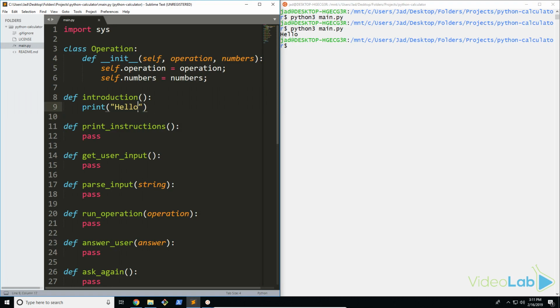So we're going to go ahead in here and print out our calculator. So I'm going to say Python calculator. Now, we're not actually going to do any really cool formatting or anything special. We're just going to leave it like this and leave all of the formatting for the video later in this series. Now, all we have to do for our introduction is print this out.